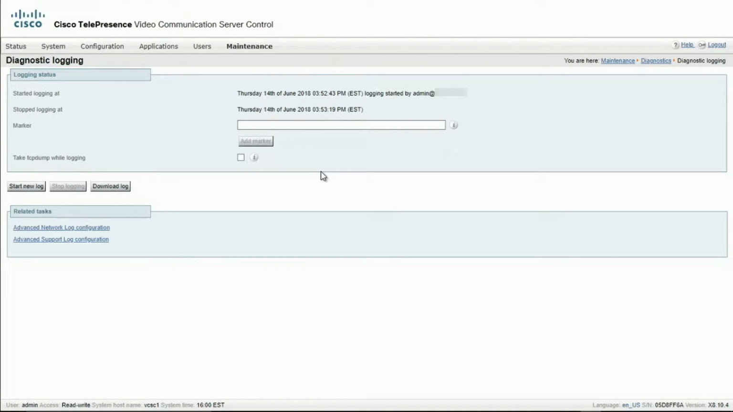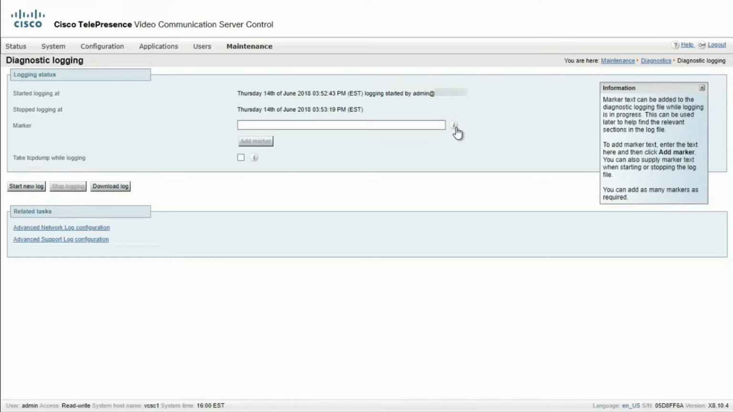We're in the diagnostic logging page, which is under Maintenance, Diagnostics, Diagnostic Logging. The first thing on this page is the marker field. If you'd like, in here you can type something and then hit Add Marker to add a note in the logs of when something happens, such as a call start or a call failure.